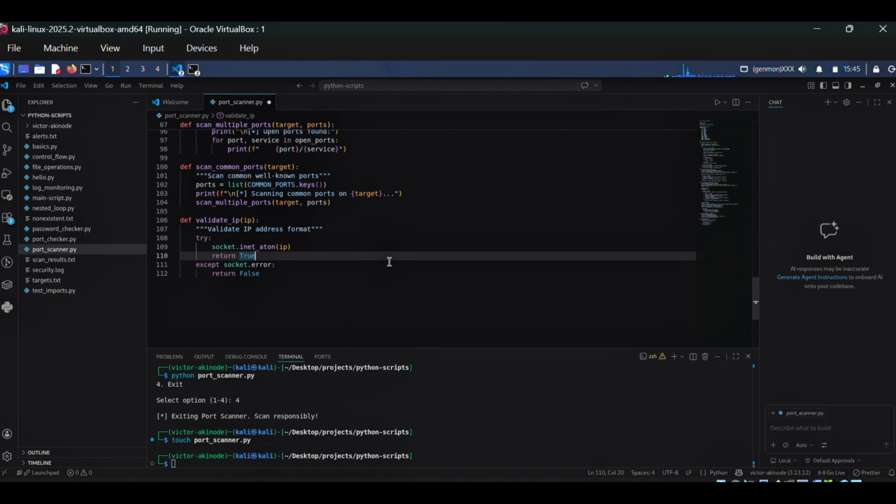But if the IP is invalid, like 999.999.999.999, or maybe hello, it then raises a socket.error exception. We catch that exception and we return false. Now, why are we validating? We are validating because if we don't, the scanner can crash with confusing error messages when someone enters an invalid IP. So with validation, we can give a clear error message and ask them to try again. This is defensive programming. So my recommendation for you is always validate user input before using it.